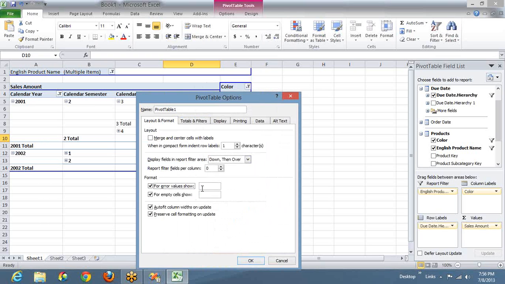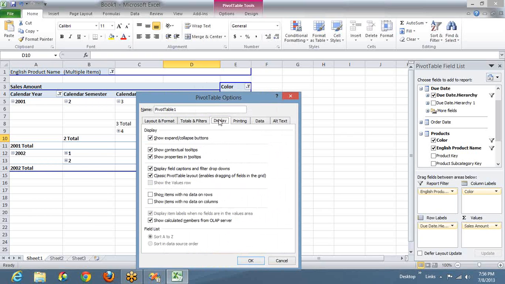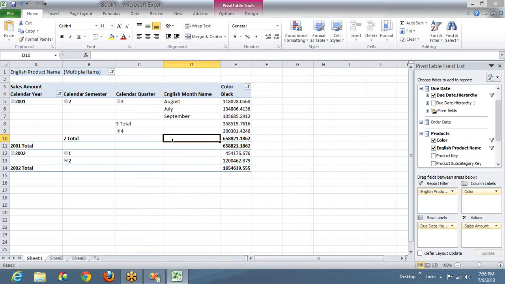For error values, if you want to show some text, you can hard code the text. For empty values, you can show some text. If any value is empty, it will show not applicable. And these are easy to understand. Just try. You have to practice it. Connect to the cube and play with the different options that are available here. And in display, you'll find many other options like show the values, and show items with no row data. If there is no data also, it will show something like that.